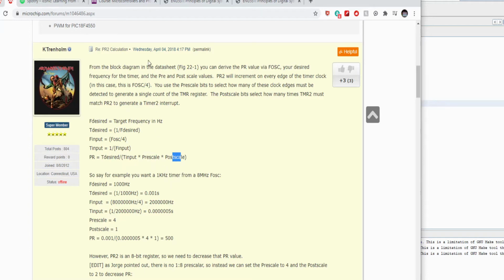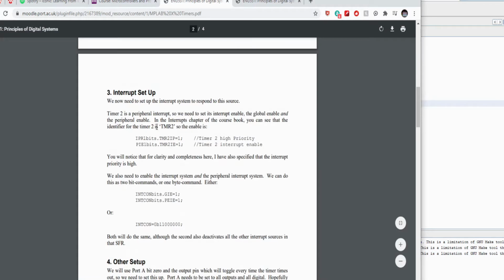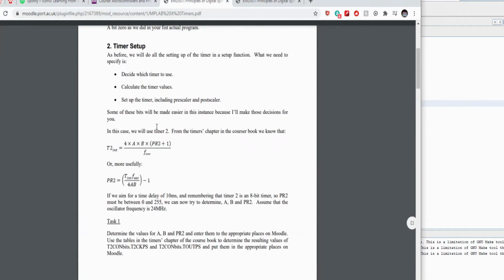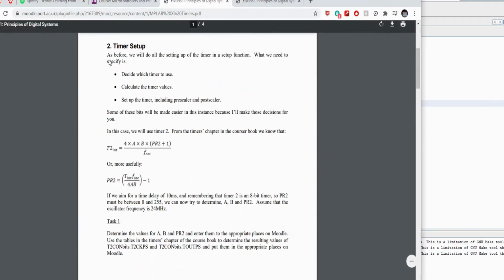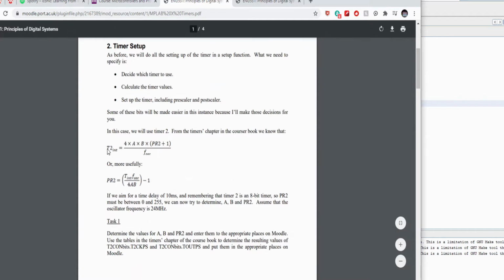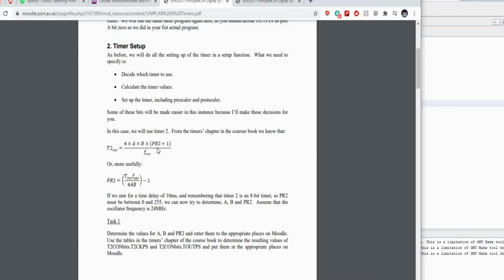So yeah. Now, prescaler and postscaler, what are they? Well, they have rated them as A and B nicely here from my university page, because they also have their own formula that they give for the timer setup. Basically, they say the time desired, which is this one here, T2 int, is equal to 4 multiplied by A, which is the post-scalar, multiplied by B, which is the prescalar, multiplied by PR2, which is the value that we're going to put between 0 and 255, plus 1, over the frequency of the oscillator.